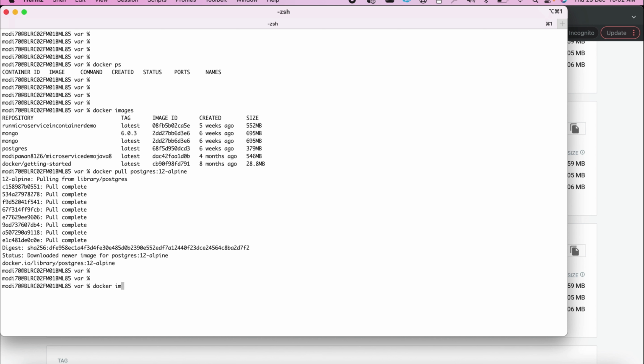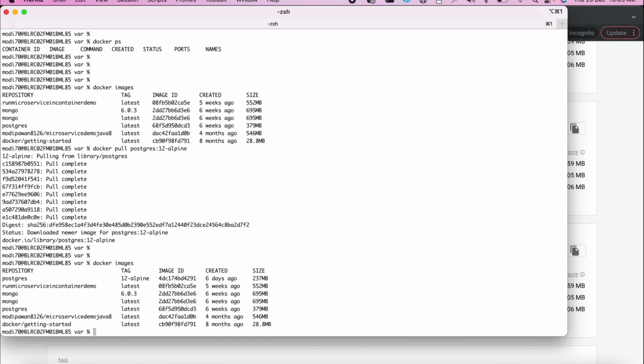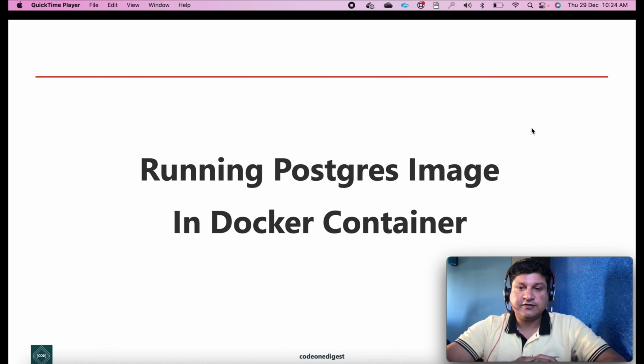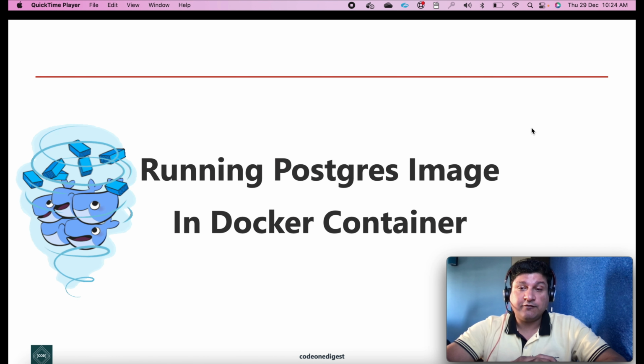Now let's see Docker images. Yes, so you see this Postgres tag 12 alpine is the image that we have downloaded just now, and we will use this image to start our Postgres database in a Docker container. Okay friends, so now we are ready to run our Postgres image in a Docker container.